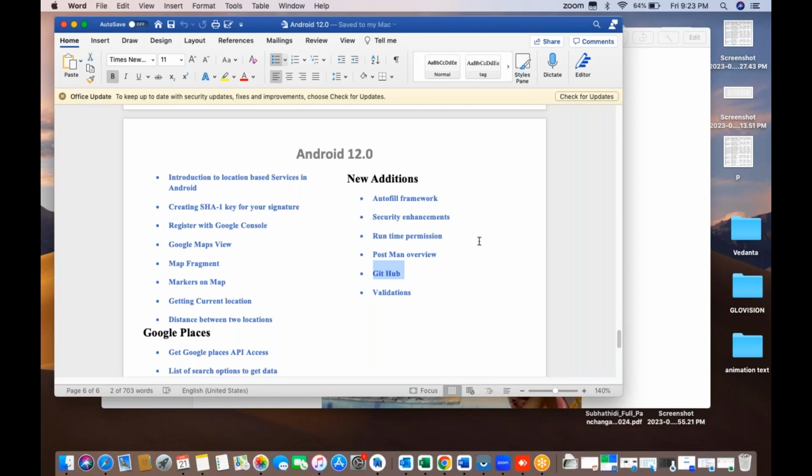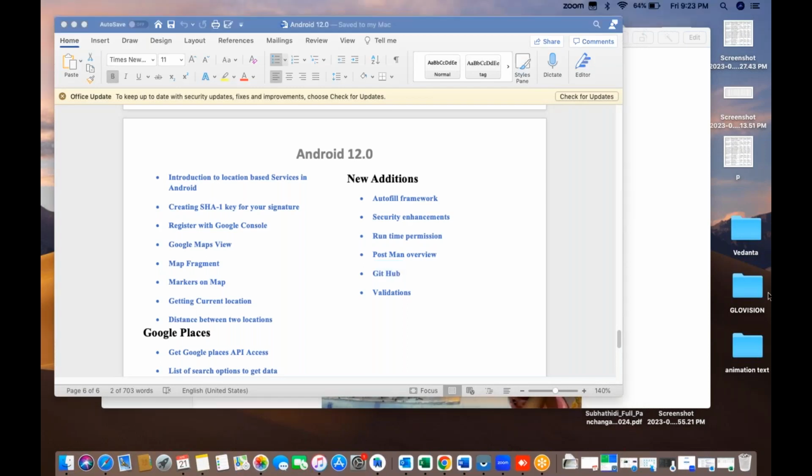So syllabus-wise, do you have any questions from anyone? Any questions? Is Material UI a part of material design? Yeah, Material UI is part of material design only. Okay. Any other questions?